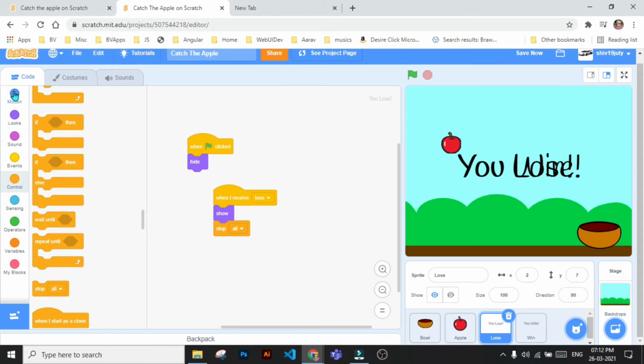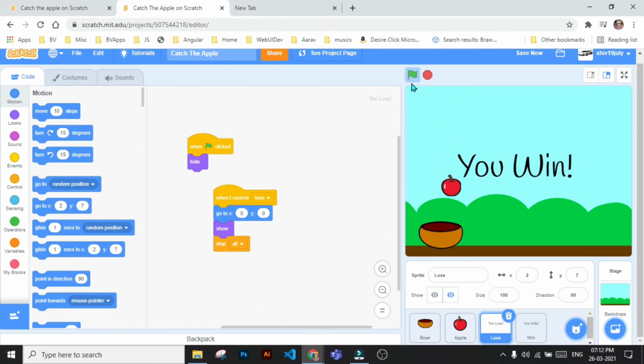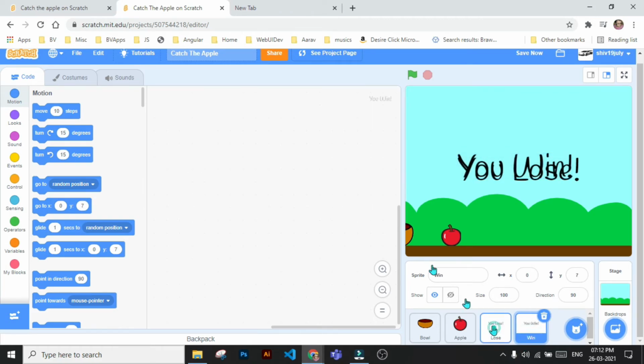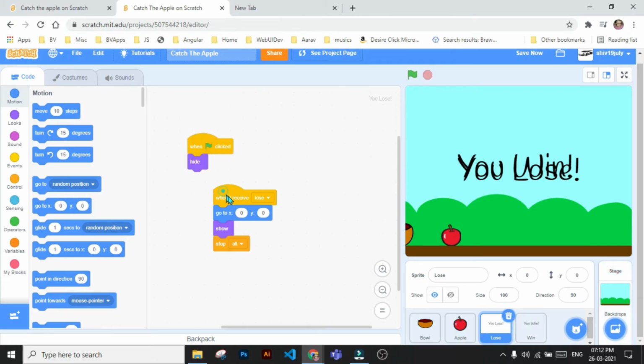Also you can do one thing: you can go to motion and take your X and Y position. I'll take this, when I receive lose, go to X, Y position. I'll set both as 0. Now you can see when I lose, it will come at the center. Now we'll code. You can just take this code and drop it in the sprite win, both codes, and we'll change a little bit.